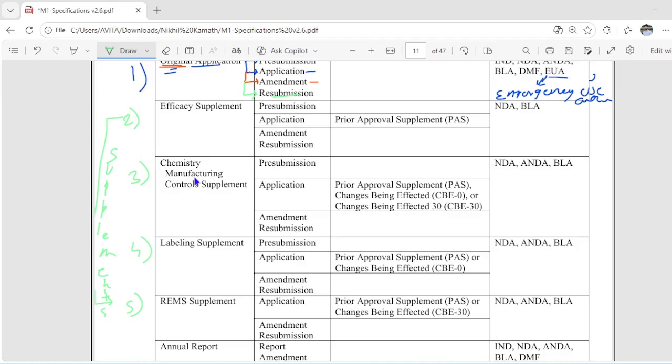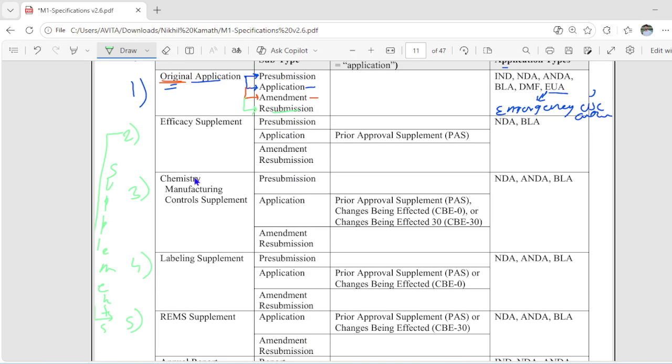And let's suppose you have submitted your original application and you are making any changes, or there are some changes to your process or any kind of changes: CMC changes, labeling changes, REMS changes, or efficacy changes. In that case, you will be filing these supplements, right? So while filing the supplement, you have to give the appropriate submission type like CMC supplement.